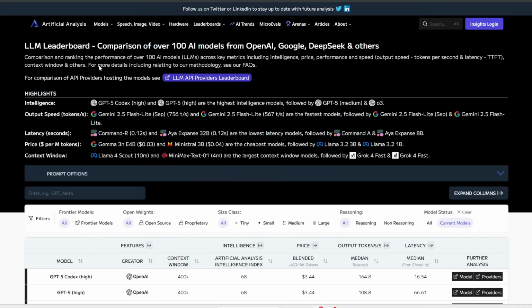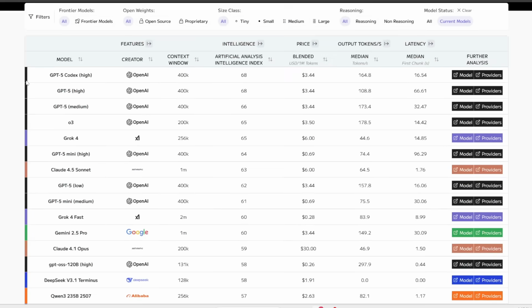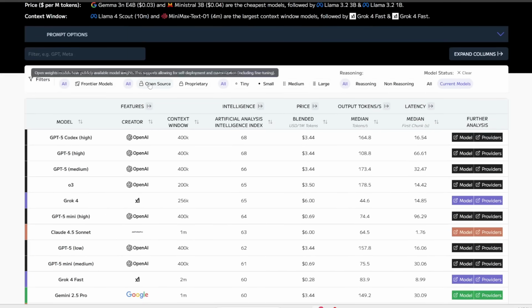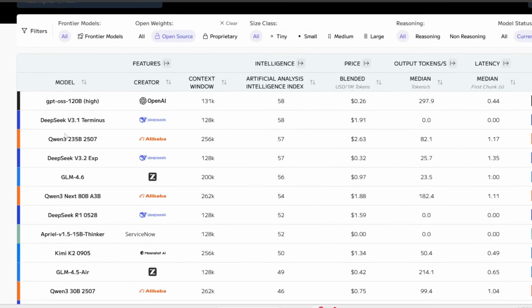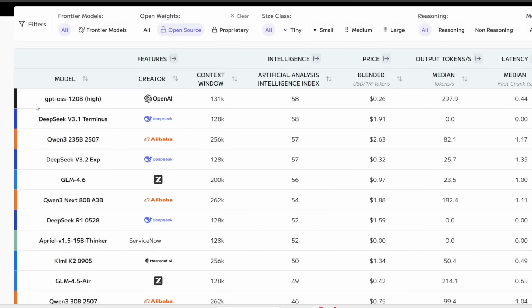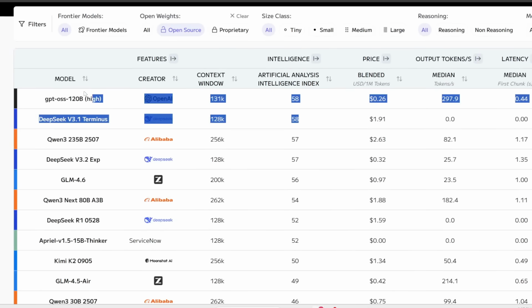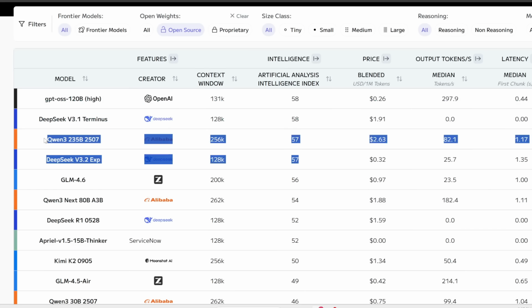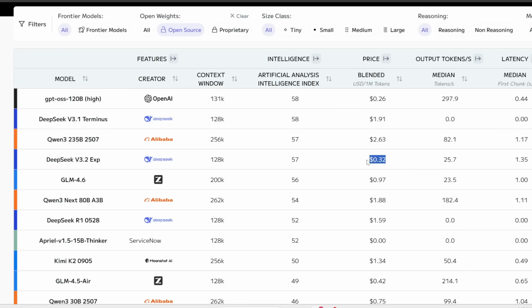In fact, if you look at this independent leaderboard by Artificial Analysis and you only select open source models, notice that here, DeepSeek version 3.1 Terminus is tied for first place with a score of 58. And then version 3.2 actually performs 1 point worse, so it's tied for second place with Qwen 3. However, notice how much cheaper this is compared to DeepSeek 3.1 Terminus.